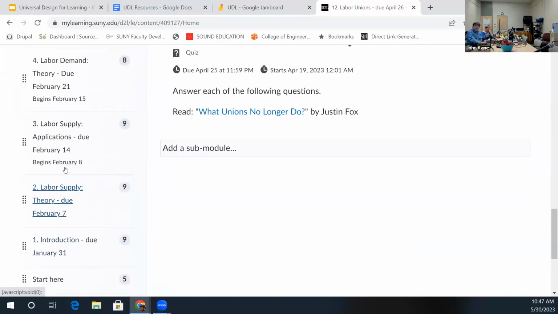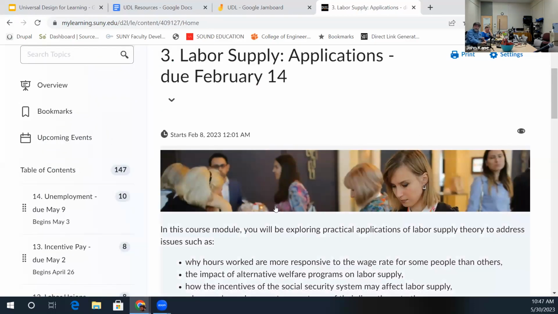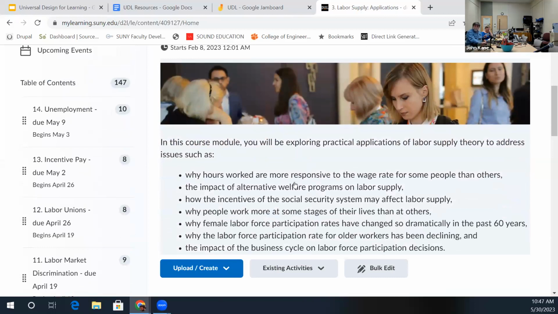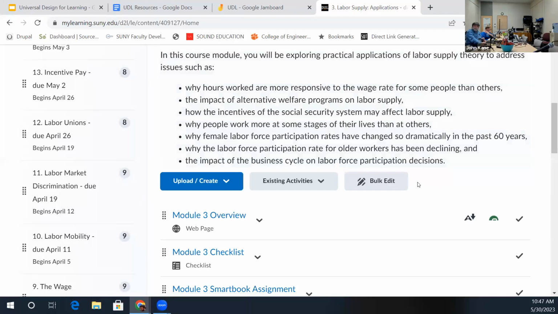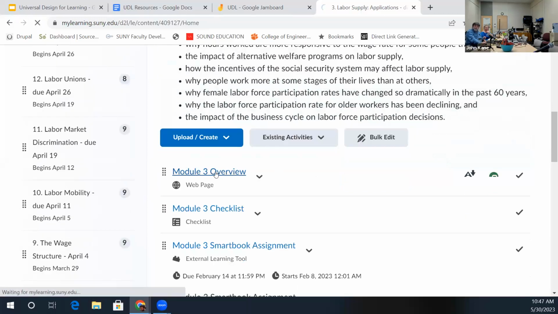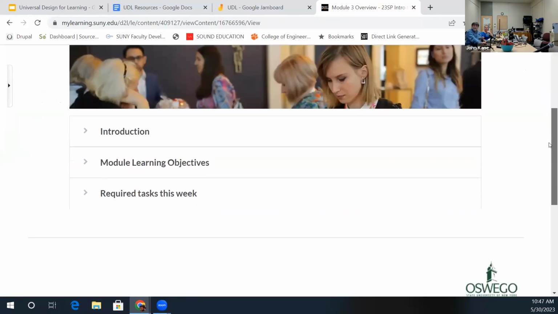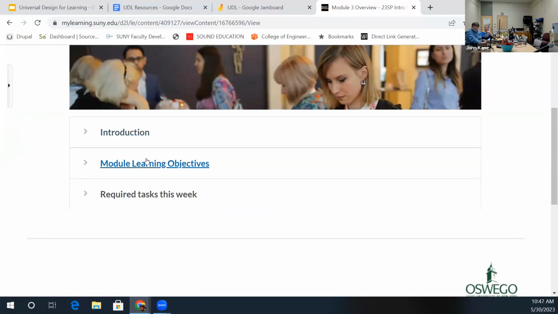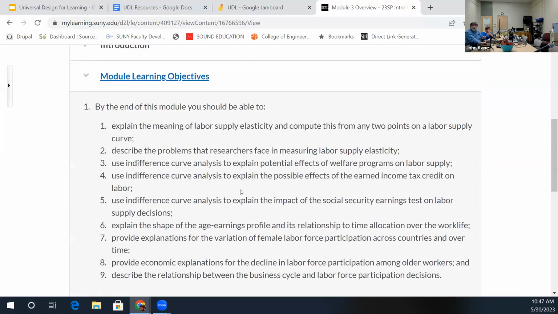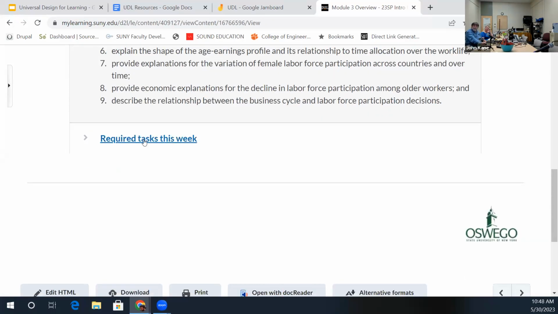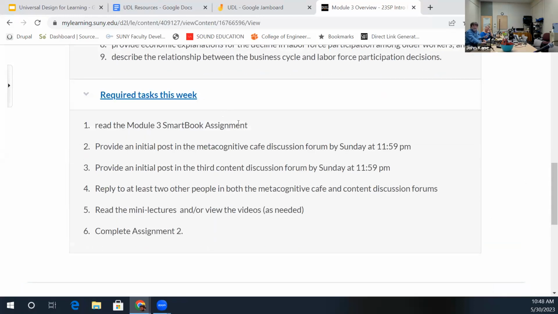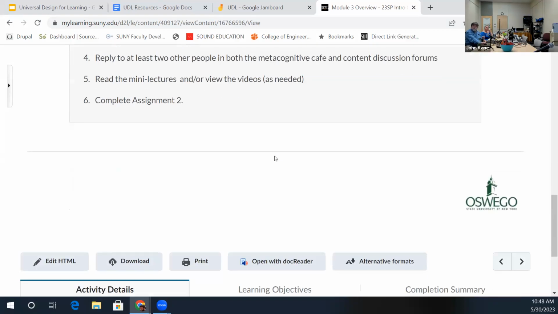They're in reverse order, so the most recent one pops up as they do it. Let's go here. I give them an overview of the types of things they're expected to learn in the module. Then they go to a module overview that tells them exactly what they're expected to do that week, the learning objectives, the things they should be able to do by the end of the module, and then the required tasks, which includes an adaptive learning textbook from McGraw-Hill. Then they have two discussion forums and so forth.